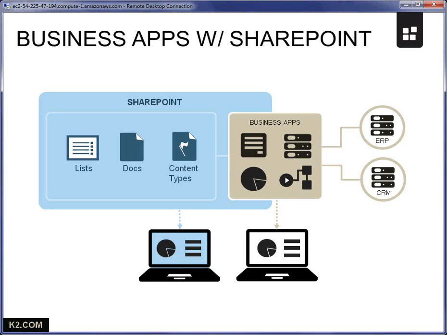So really building those powerful applications. You still have your SharePoint environment, tying K2 on top of that to build those system and enterprise related workflows.